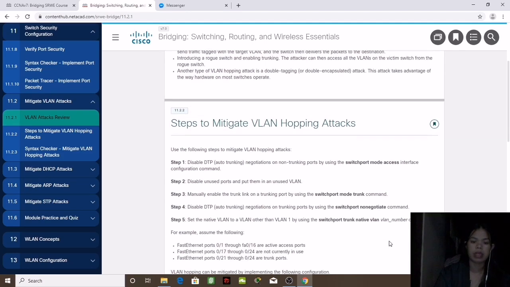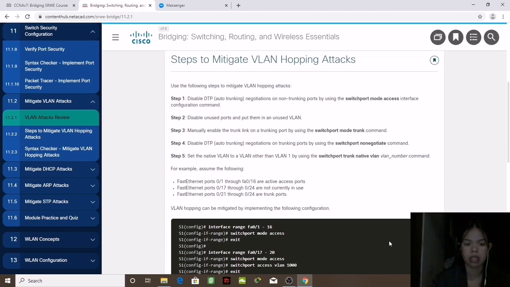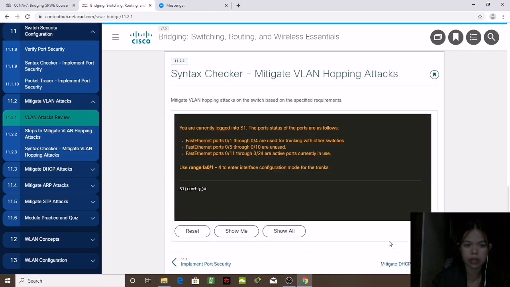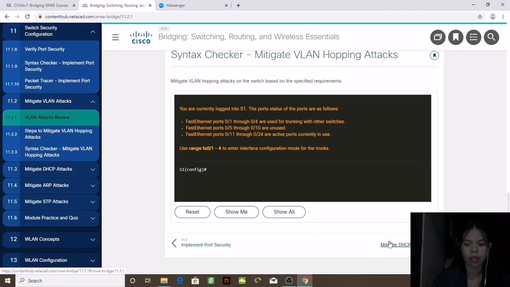So we have to mitigate VLAN hopping attacks. You can see it: disable DTP auto trunking. So for the syntax checker, mitigating VLAN hopping attacks.